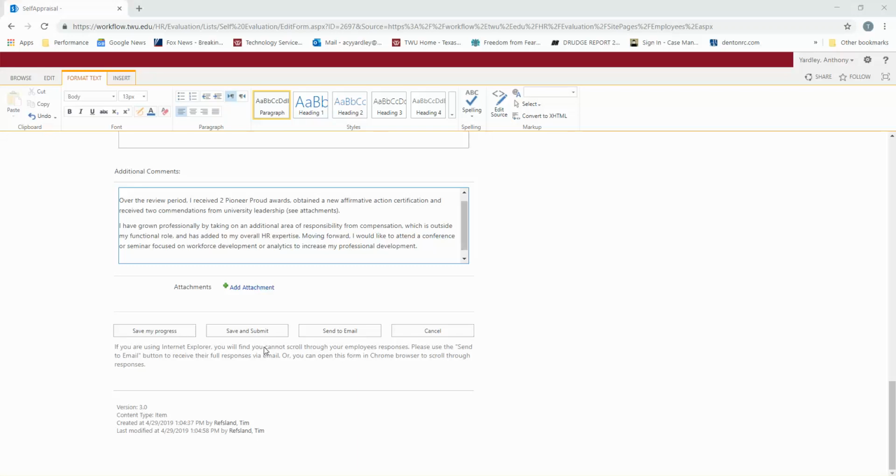When you hit Save and Submit, an automatic email will be sent to your supervisor with notification that you have completed the self-appraisal and development of the performance evaluation may begin. This concludes the training and walkthrough of the self-appraisal.